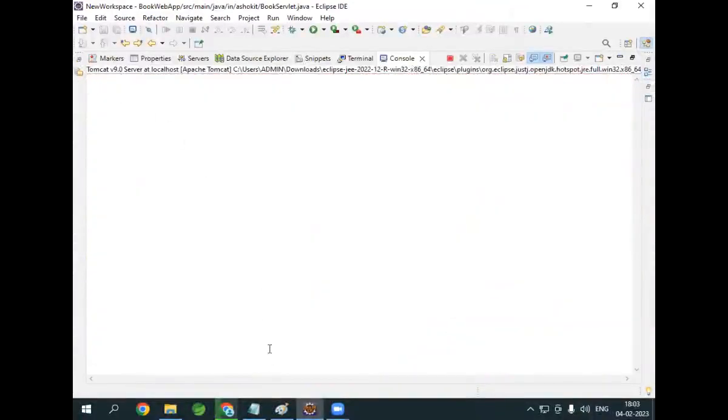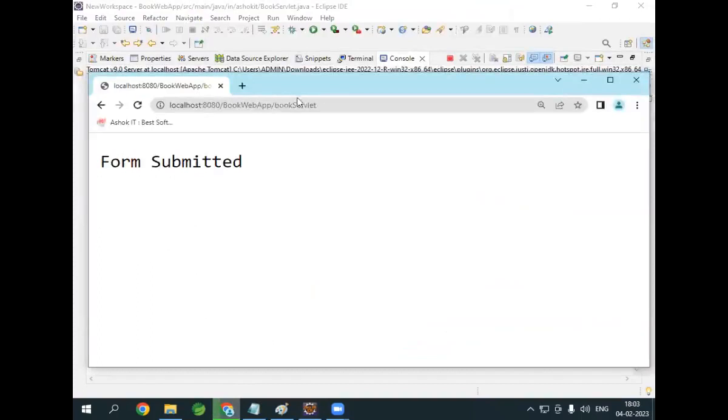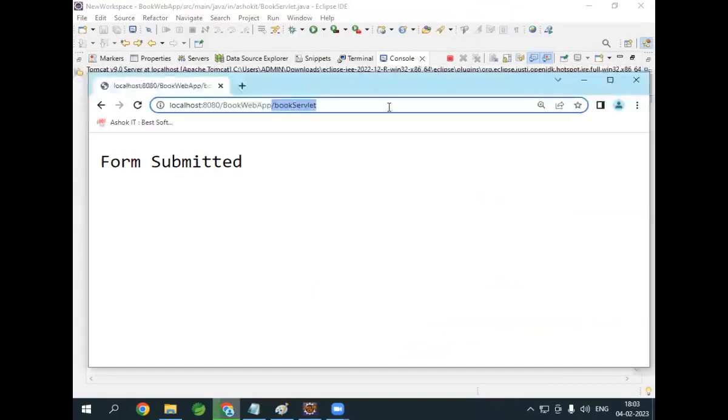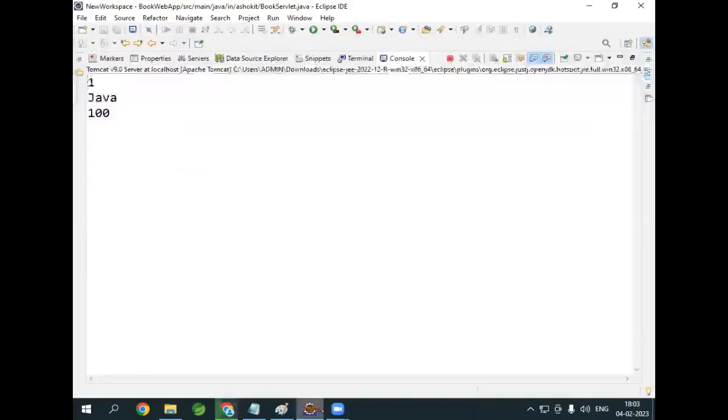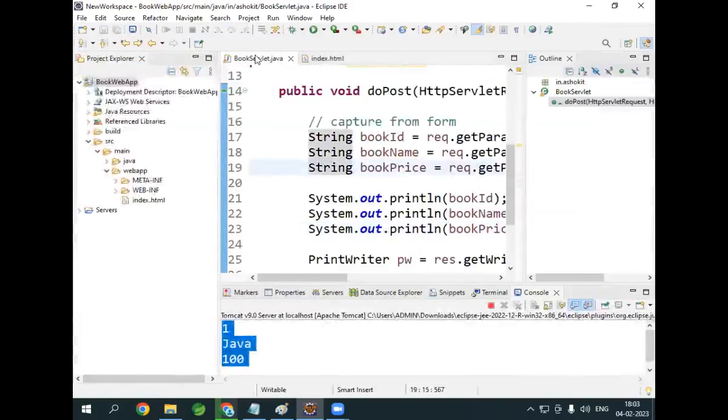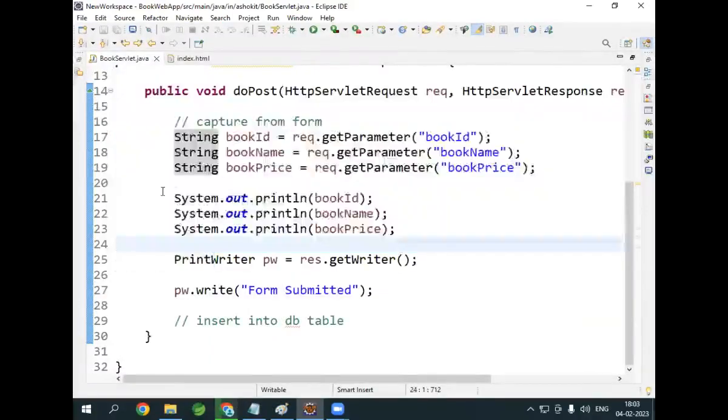No message is available in the console. Click on submit. Wow. Is the data appended to the URL or not? Not appended to the URL. But is the data sent to the server or not? Check it. Am I able to capture the data? Yes, I'm able to capture the data by using the doPost method also. I'm printing the data on the console. Are you clear with my point?